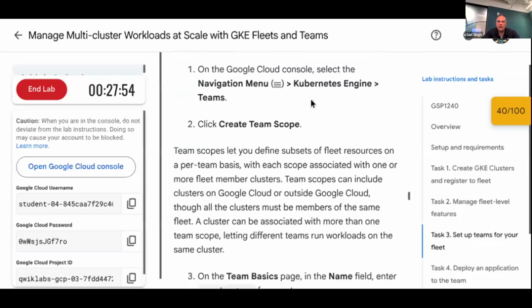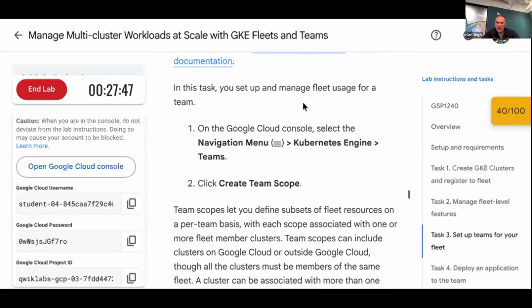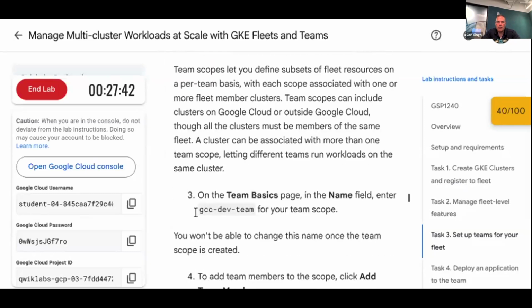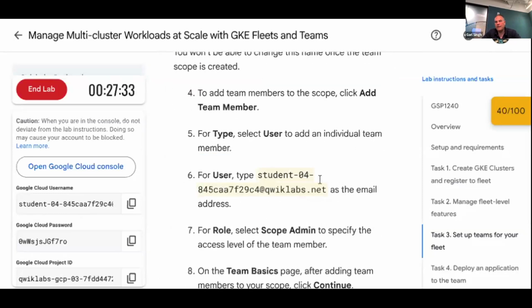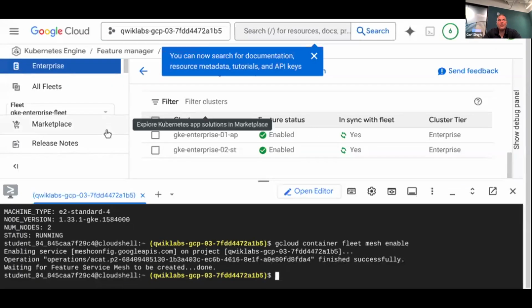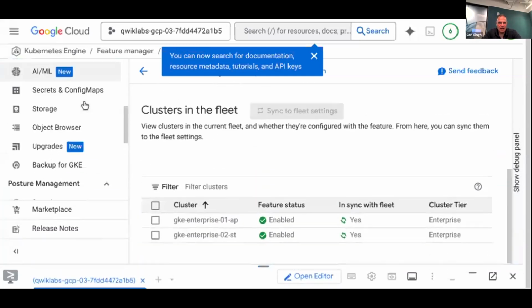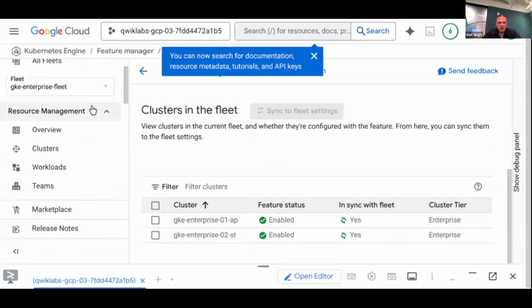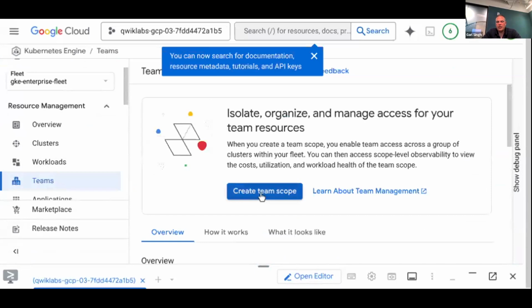So we're going to go through here, and I just need to remember the names. The basic steps, you'll follow along. We're going to go in and go to teams, and we'll create a team scope. We're going to create a dev team here, and then you'll want to know your student name because you're going to add yourself as an admin of that particular one. All right, I got this right, Ben? Hopefully I'm sharing the right screen now. Ben keeps me honest here. We're going to go up on the top, go to teams, and then create a team scope.